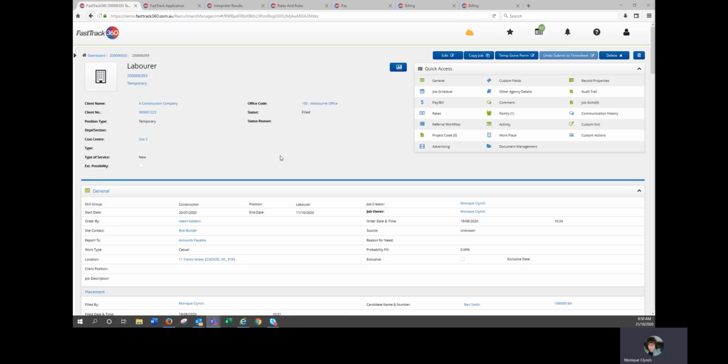Today I will be demonstrating the FastTrack360 middle and back office. We're going to start from the job order and have a look at the elements on a job order that contribute to the pay and bill outcomes. We'll then have a look at the many methods that time can be processed in FastTrack, how that time is then interpreted against the rates that are applied to your job order, and then how those rates are processed through payroll and billing.